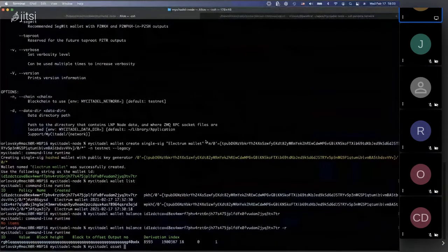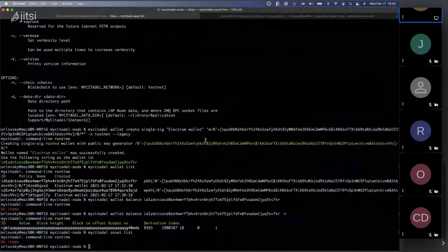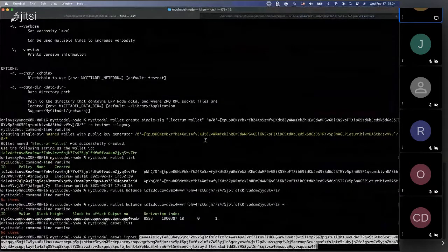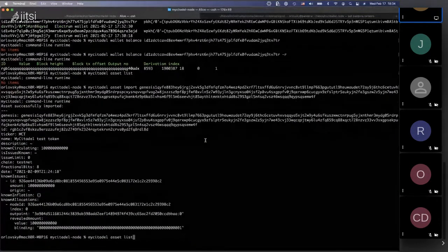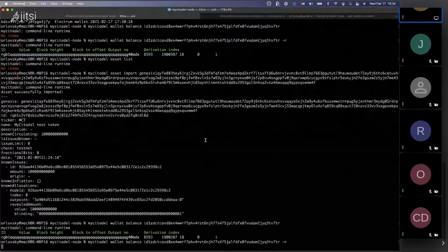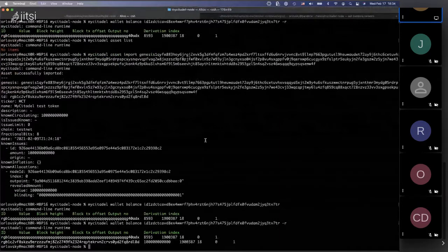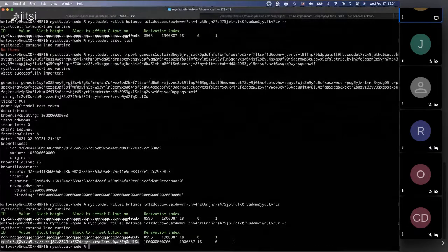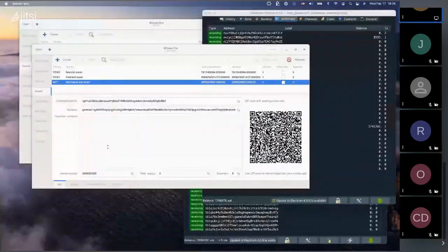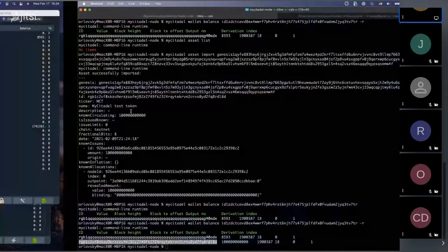So right now, I don't have any. Now I can import it with the Genesis data. And here the asset. So if I check the balance, even without rescanning, I wouldn't see it. But if I rescan, I will see that I have some millions of this asset. This is the asset ID, C2VF8. So it found its own asset.